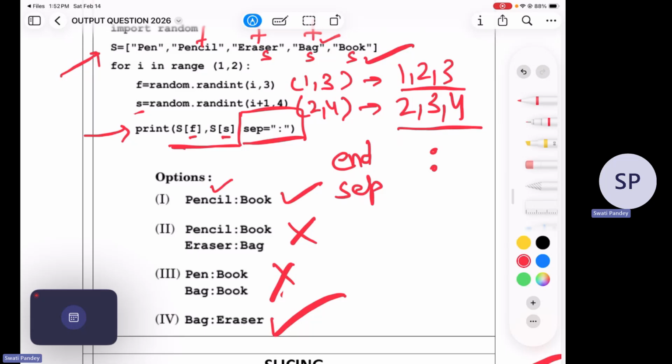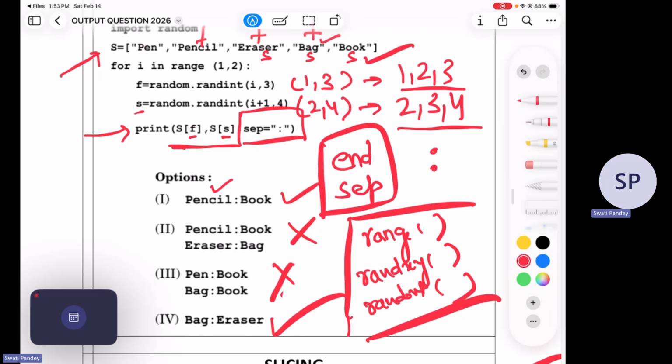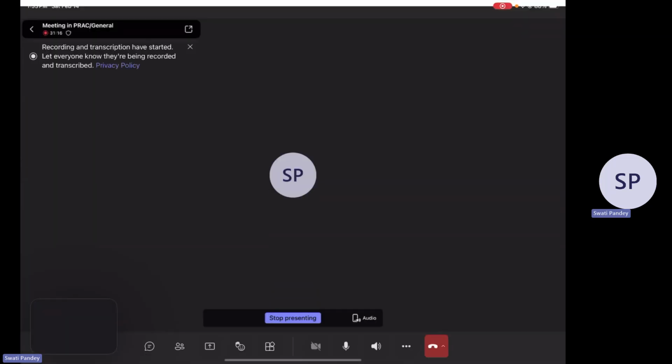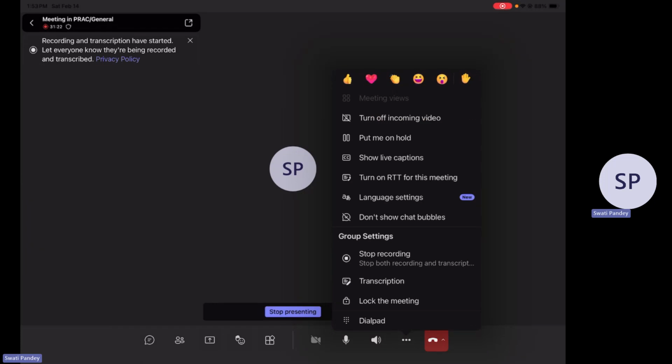So these are a few questions on random modules. And if I tell you in a nutshell, the points to be noted are, first of all, you need to know how to use the range function. You need to know how randrange works. You need to know how randint works. And you'll very well be able to do these questions with the one concept of end and sep. Okay. So this is about random module questions, and we'll practice even more questions on these later on. Now we take up our next session.